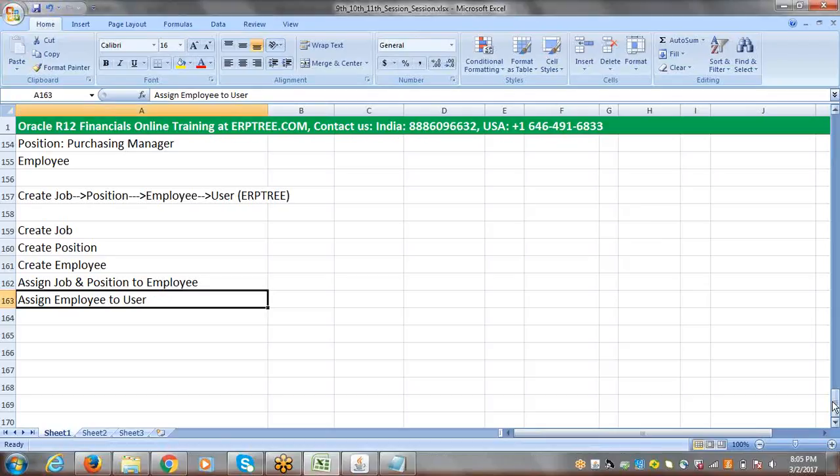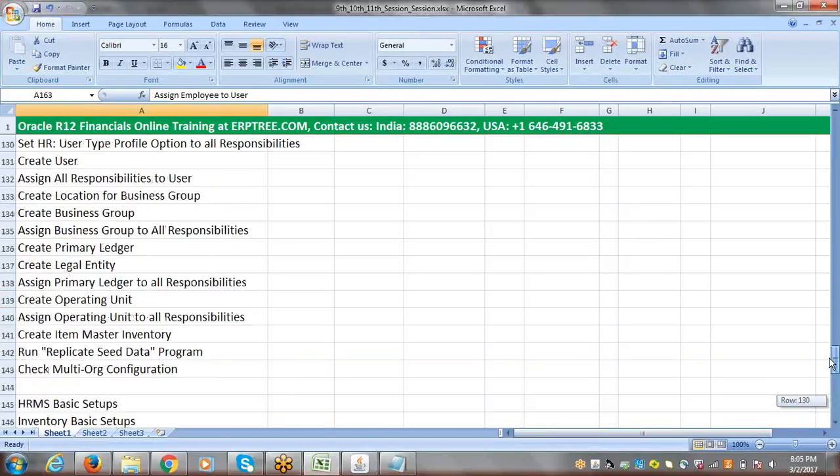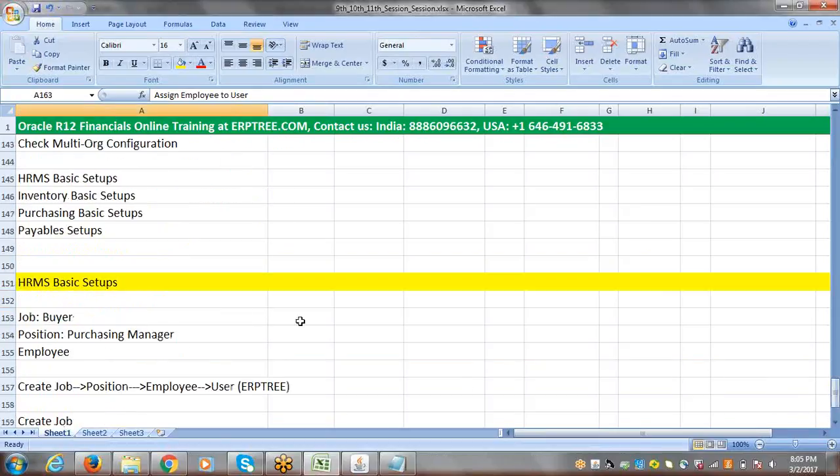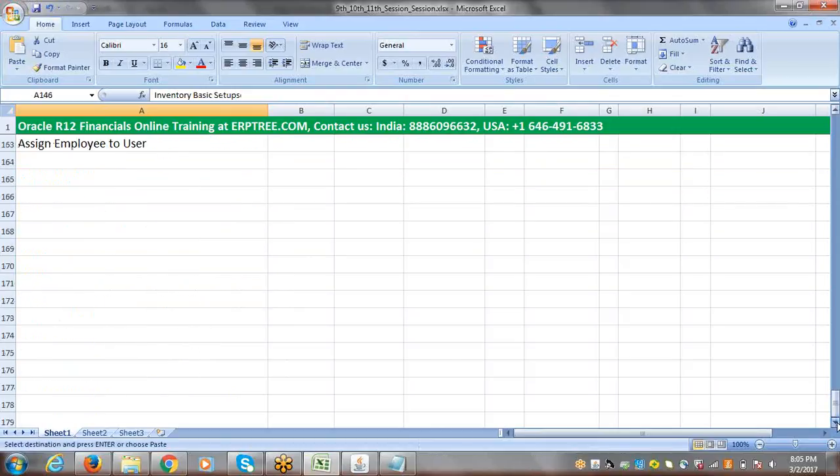So we're done with all HRMS setups which are basic. Now next, inventory basic setups.